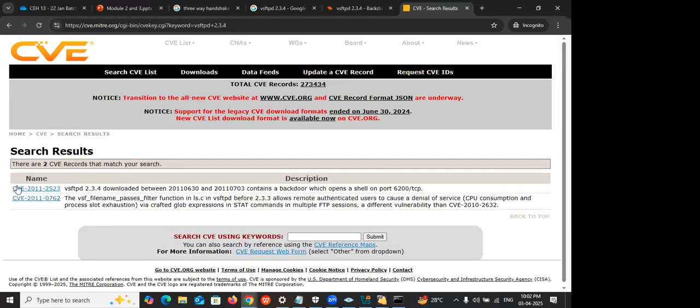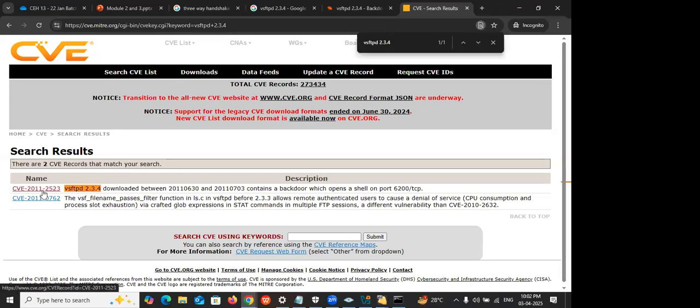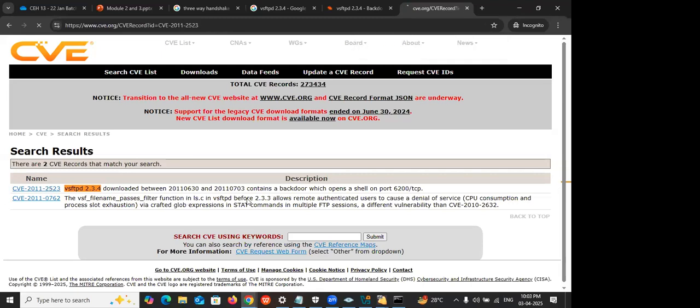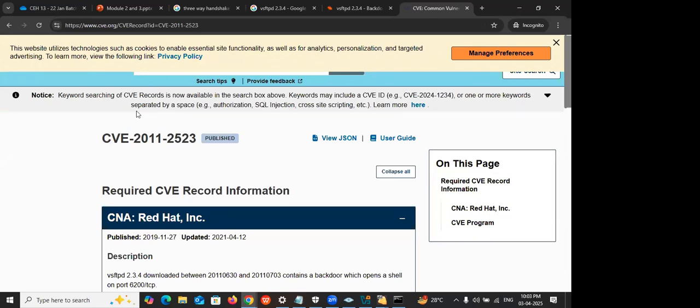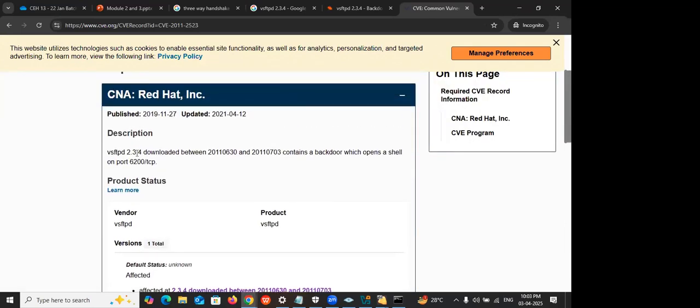So there is a CVE, Common Vulnerabilities and Exposures entry from 2011, for this vsFTPd 2.3.4. And if you search and try to find what it is all about, it is actually a vulnerability that, if you have this version, contains a backdoor that opens a shell at port 6200 TCP. So if we have this version, then attackers can identify this, and they can gain unauthorized access using a backdoor, which is there due to this vulnerability.